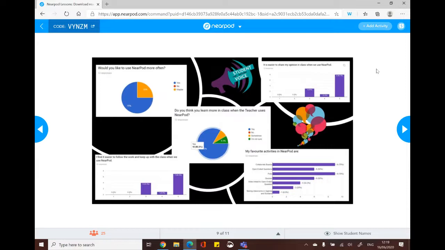So taking a look at their favorite activities then, a lot of them really liked the collaborative boards. They liked that they could search for images and add images to them. They also liked that people didn't see their names, so that moderation is really important.